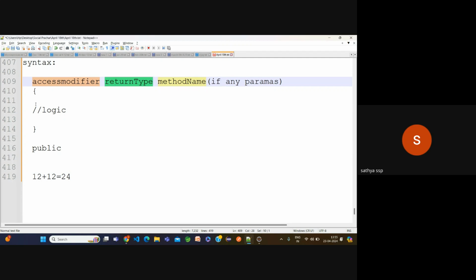Okay, now for suppose the logic is I'm doing like 23 plus 34. This is the logic. This is the action. The action is what? Performing the addition operation. Now what is the output? Int. Okay, int type only. The return type we need to mention like that.